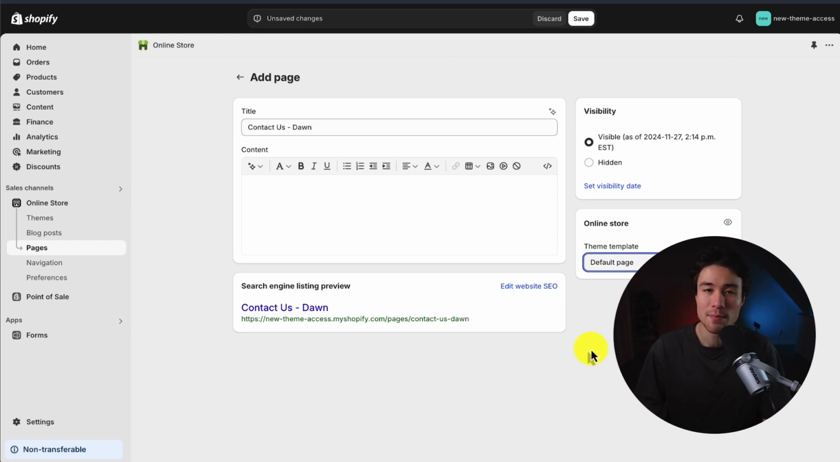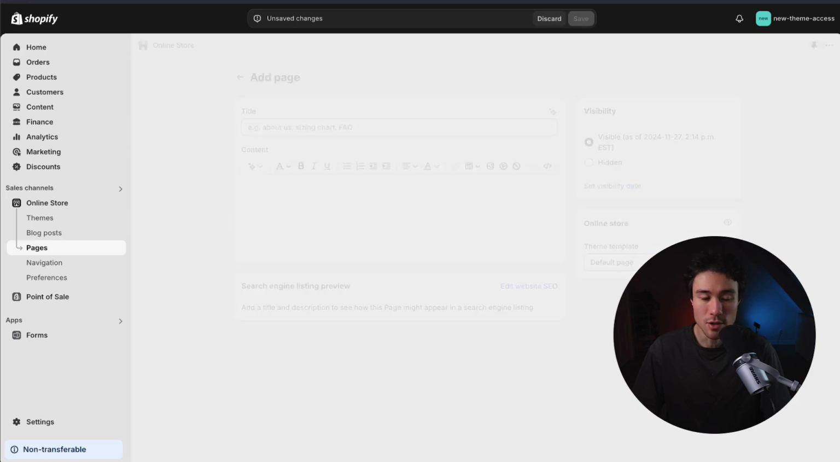The way we're going to set up this contact us page is using Shopify Dawn's pre-built theme template for a contact page. The way we select that is on the right-hand side menu under online store. If I change the theme template to contact, this is going to pull from the theme code here, making it super easy for us to set up this page. So I'll hit save to finalize that.